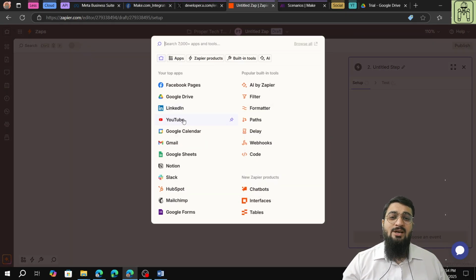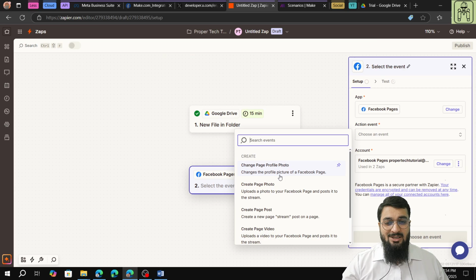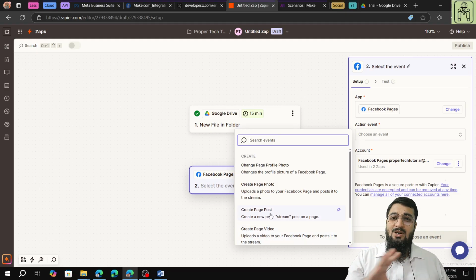Now you have to select an option. So for option, I will click on Facebook pages and I will have the option of selecting an action event. So I'll select create page post, not a page photo or a page video, page post, because I want to create a post that will have an image.